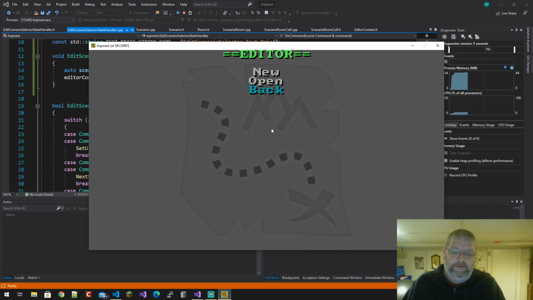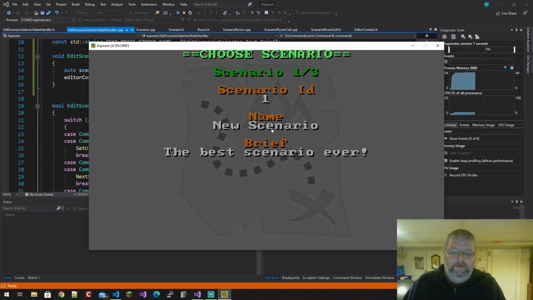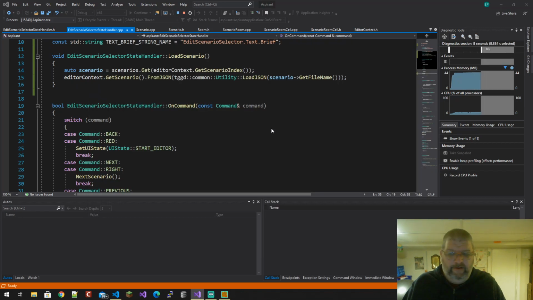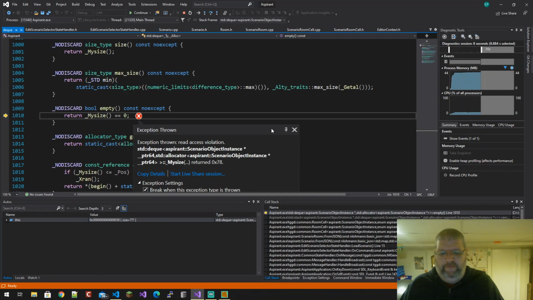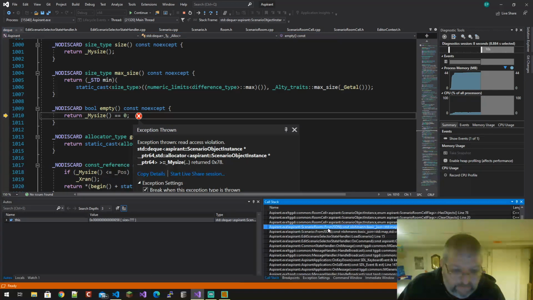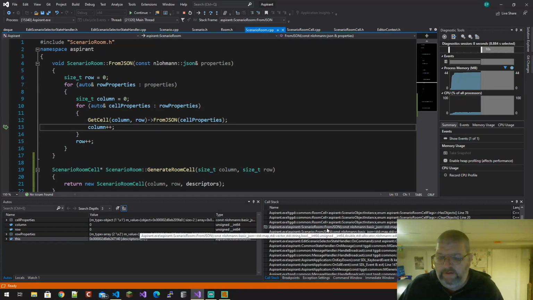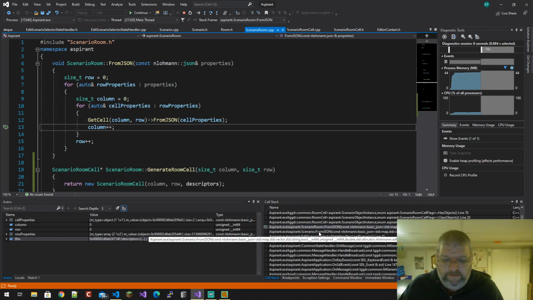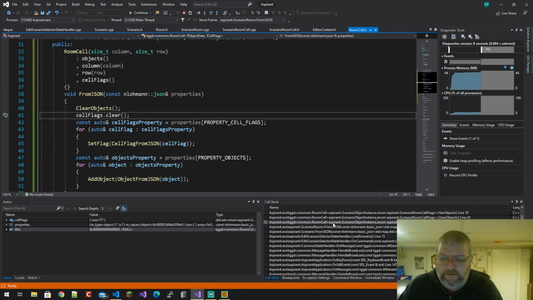Say start editor, open scenario one. There it is. All right. Pump run. Scenario room from JSON. Clear.